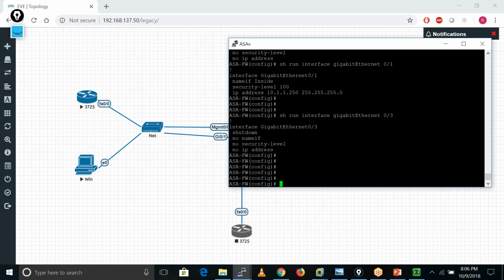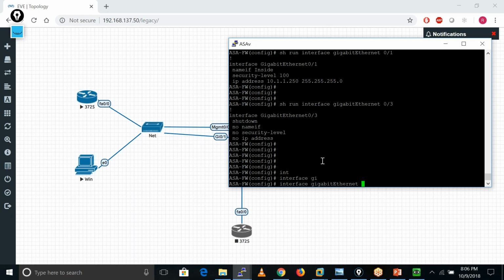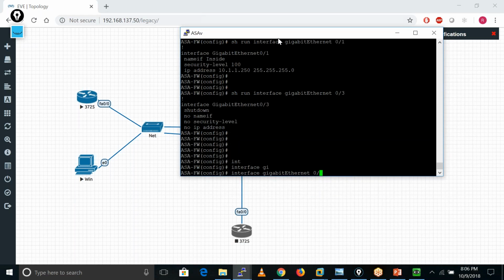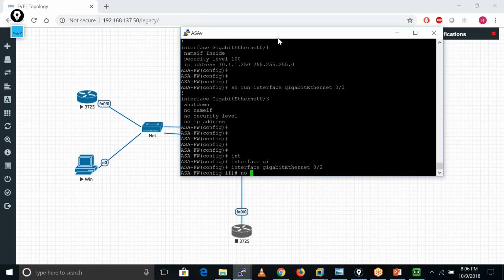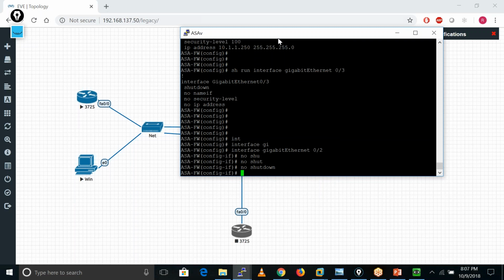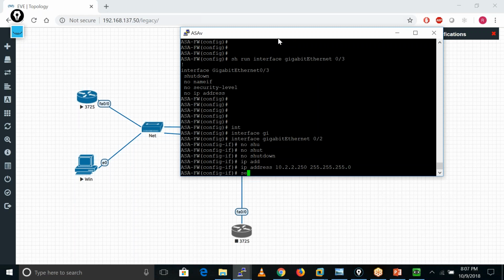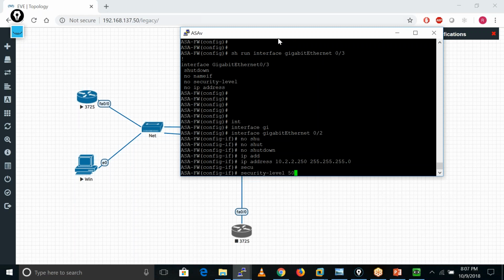Let me also configure my DMZ interface. Interface Giga 0/2. First I run no shutdown. Then I define the IP address, which is 10.2.2.250, and the subnet mask 255.255.255.0. I define the security level, which is 50.